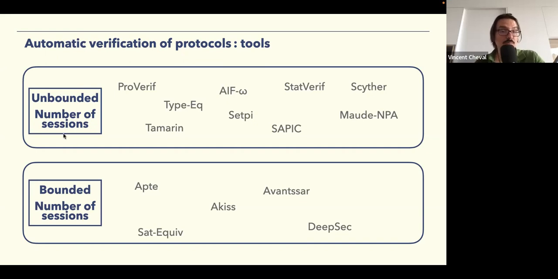Still, there are a lot of tools, including ProVerif, that allow you to do proofs for an unbounded number of sessions. But of course, you have some caveats: the tool may not terminate, and even in the case of ProVerif, it may also give you some false attacks.